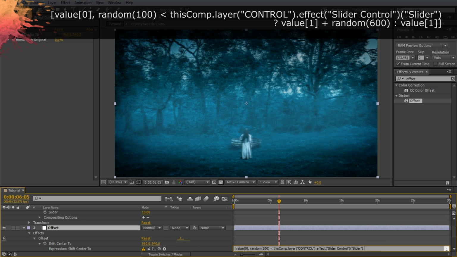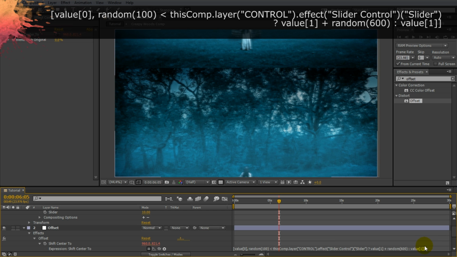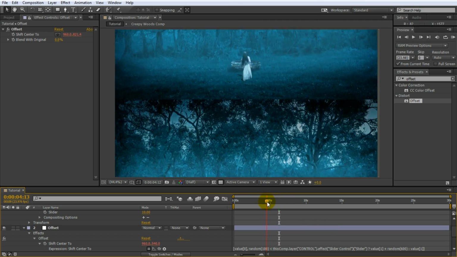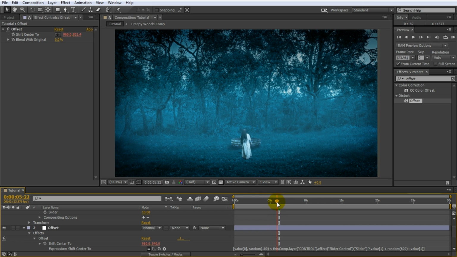Finish off your expression with question mark, value[1] + random(500), colon, value[1], and close another square bracket. This expression uses the slider control to randomly offset the scene vertically by up to 500 pixels. If we scrub through our composition, you can see how the screen twitches vertically.